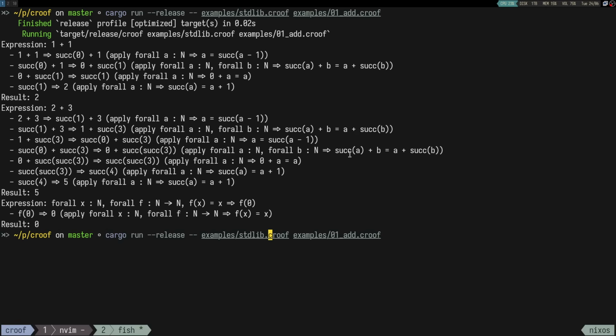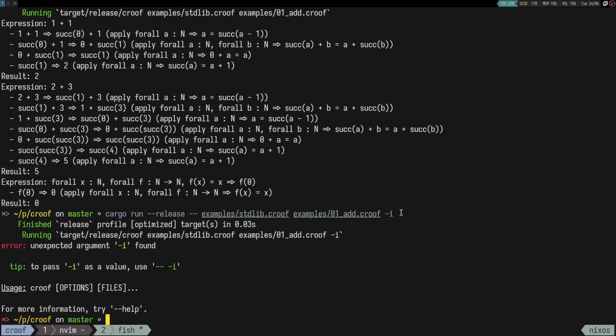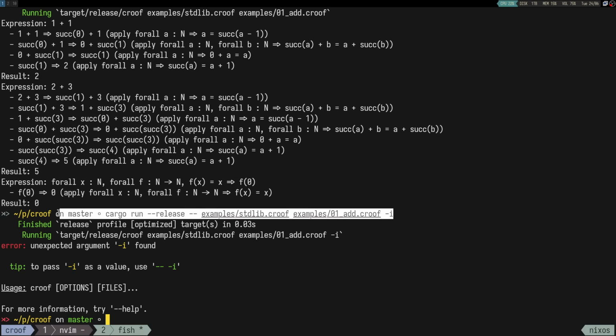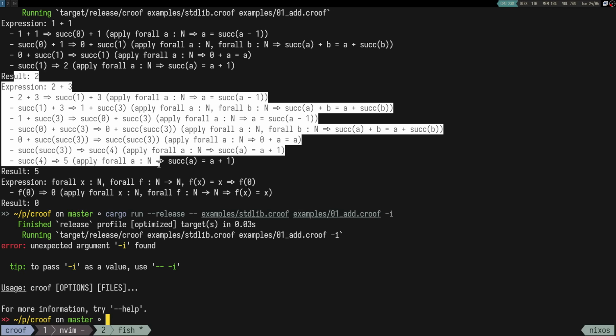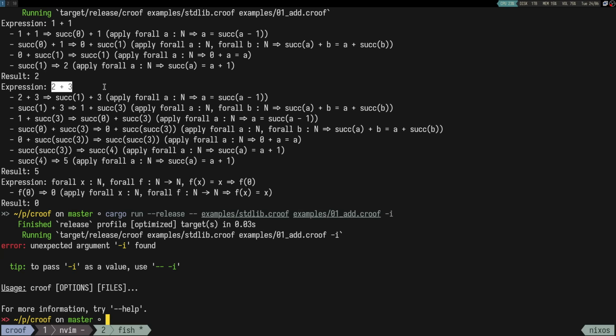So somewhere you could add something like a -i flag for interactive. And let's say that this would start the Croof interpreter, or the Croof CLI tool in interactive mode. So you could actually type things in the terminal and try to evaluate things manually instead of letting the current solver do it for you.